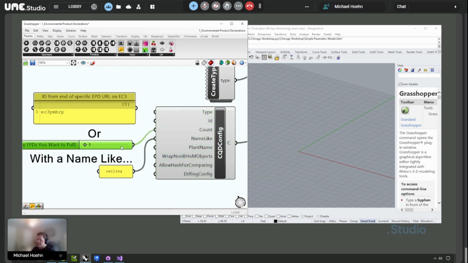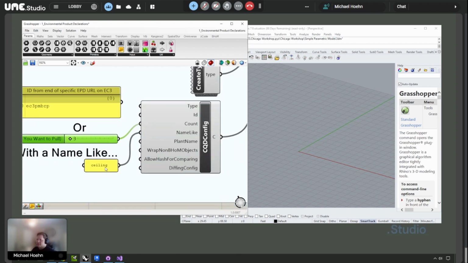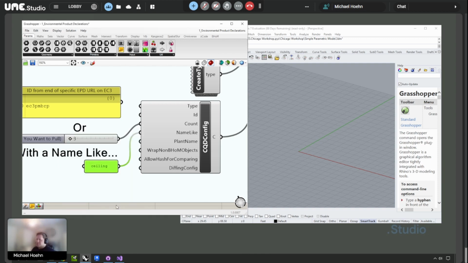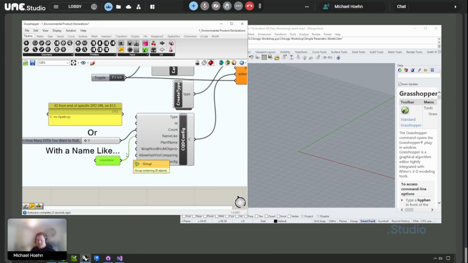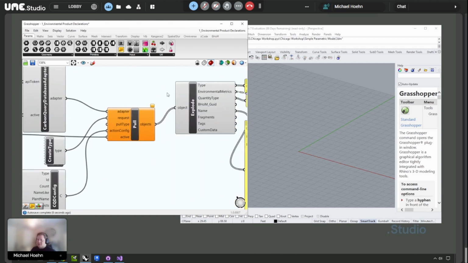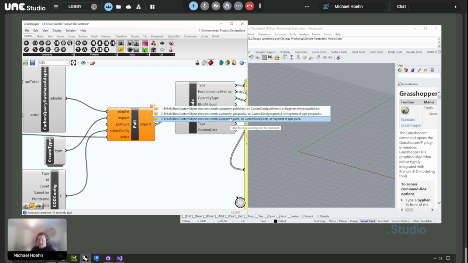You can set the number of EPDs you want to pull. You can set the name, so we can change this to maybe concrete, and we'll pull 3 of those. That'll just take a second to make that pull. You can see we also reflect the same kind of warning signals in the Grasshopper UI as well. But this is just going to tell us that I don't yet have a conversion for a particular kind of data that's being pulled through, so it's just going to store it.